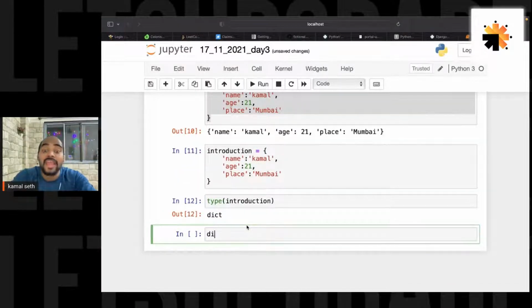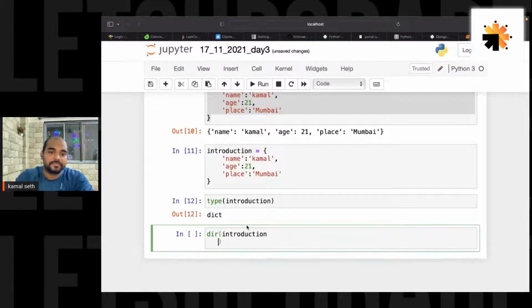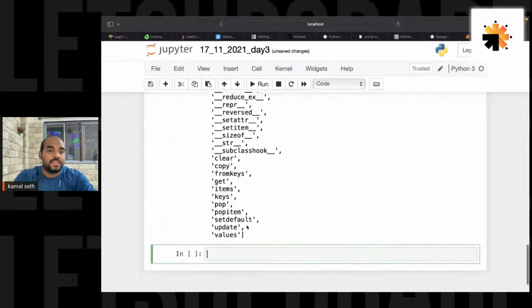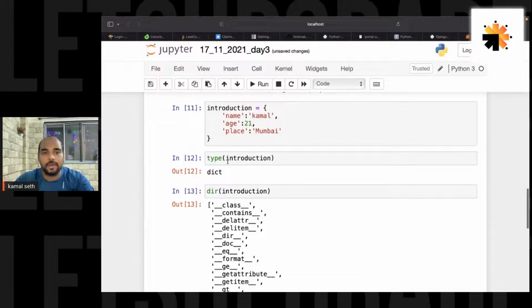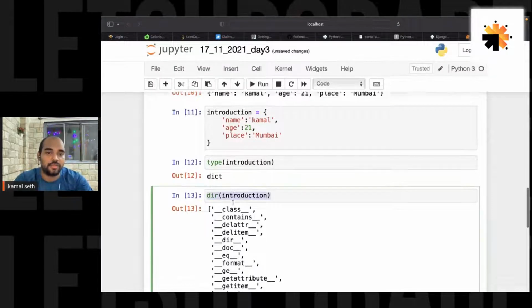Next step is what I can do with the dictionary, just like we did with lists and tuples. There, our best friend. Just ignore the underscore things, and you would see that we have clear, copy, keys, get, items, and so on. Now let me start showing you.